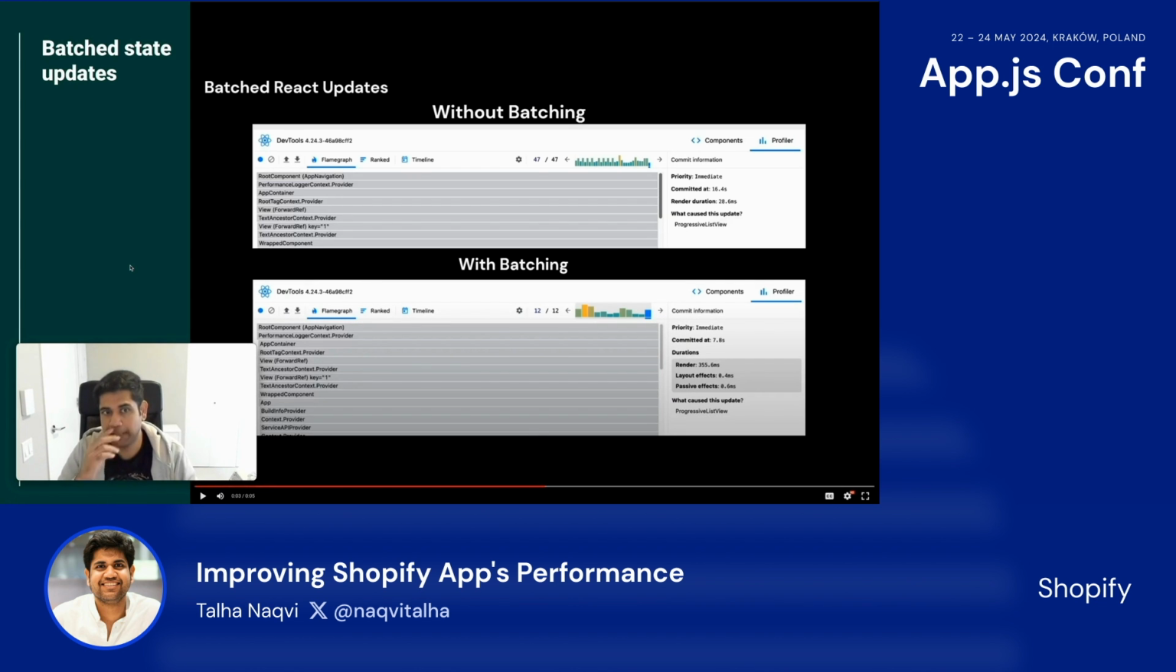Here is a flame graph from Flipper. If you look at the number of render events that you see on the top right, almost 47 in number without batch. But once we batched everything, there were just 12, and the whole process just finished a lot quicker. So this is something that actually made our production app super fast, but it also made our debug app pretty fast because everything was more responsive. So even developer experience was significantly improved.